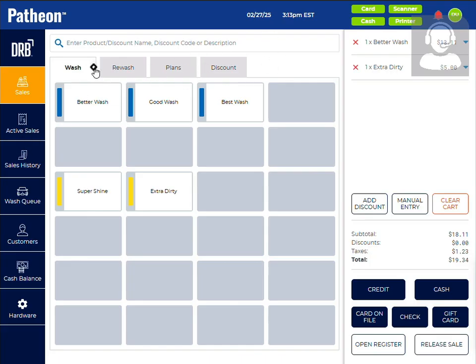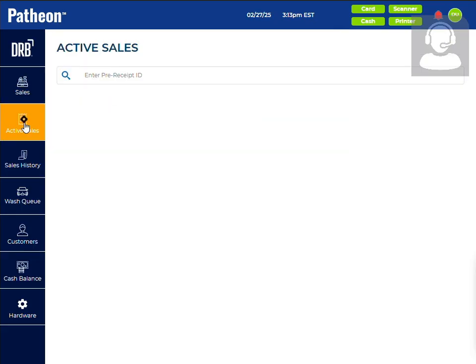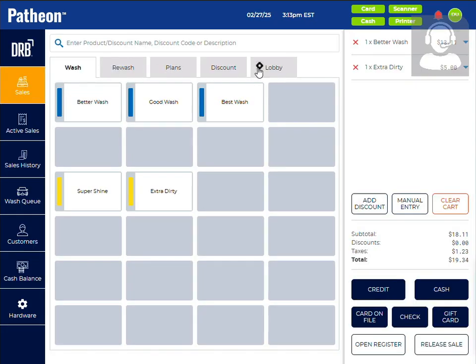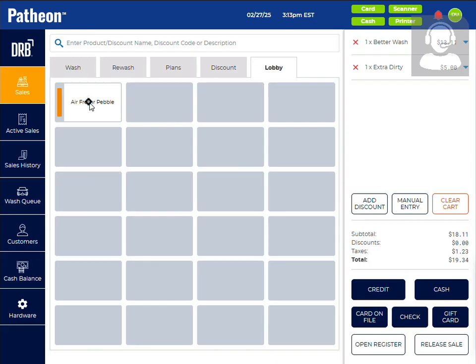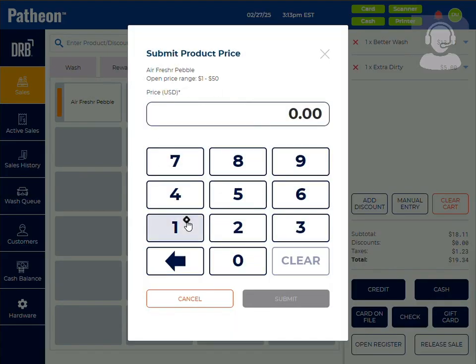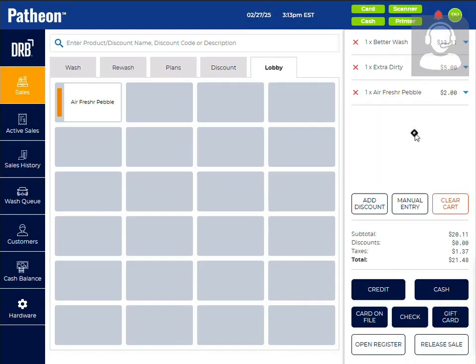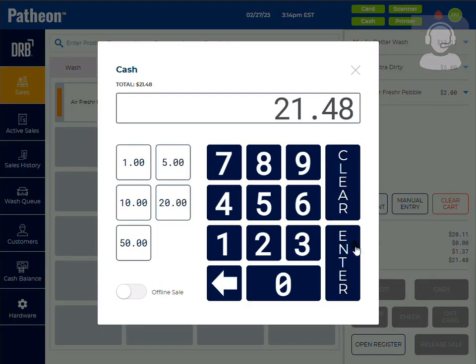The lobby button doesn't exist yet because this is the first lobby product. We'll go ahead and click off and back on. We now have our lobby button, and we'll use the open price lobby product. We have the same dialog, although the range obviously is different specific to this product. We'll go ahead and type in a price of $2. The tax was updated, and we're all set. Cash out the sale, and we're done.